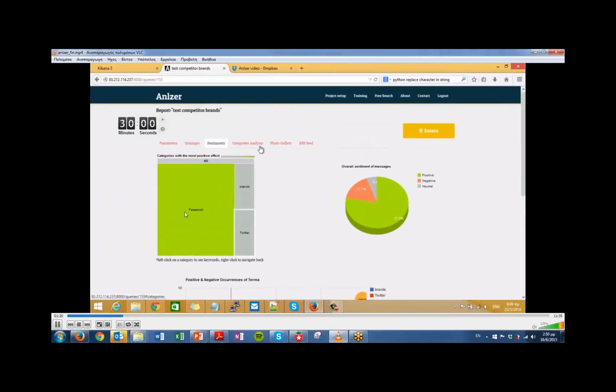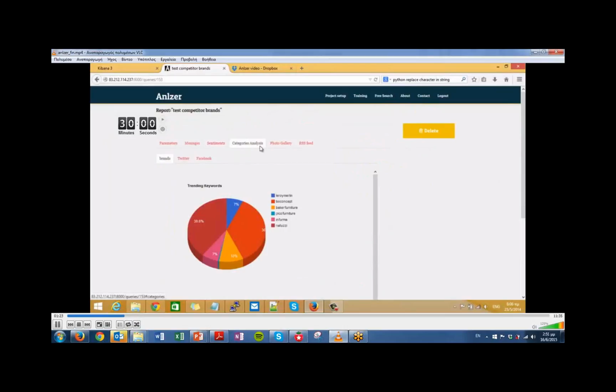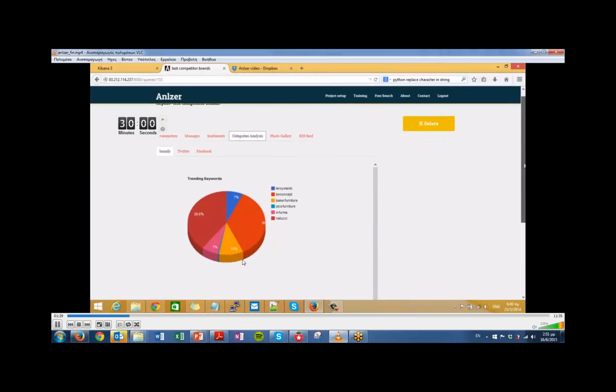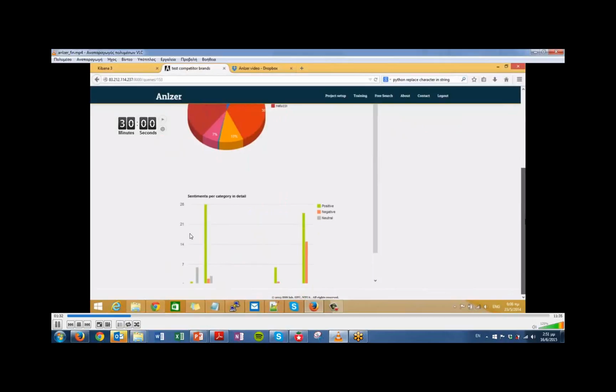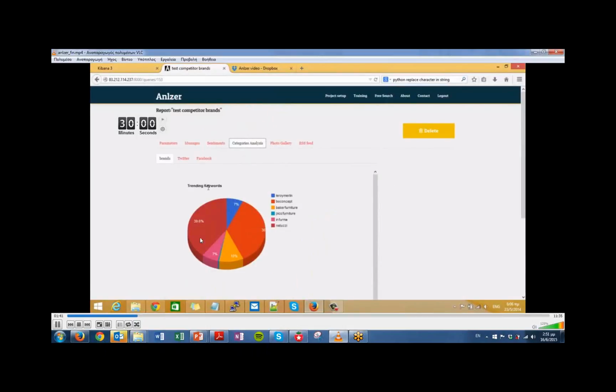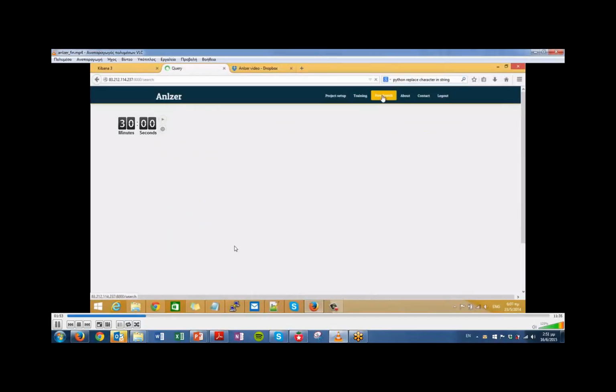Then we notice that Bo Concept and Natuzzi are the two brands that have been mostly discussed. We can see which are the sentiments, positive, negative, neutral, that are associated with each brand. And then we can see separately Twitter, Facebook results. We had included only the fan page of Natuzzi in the initial settings we had put for the report.